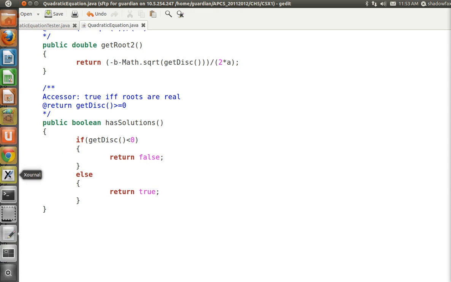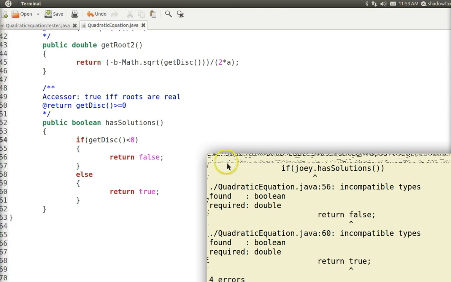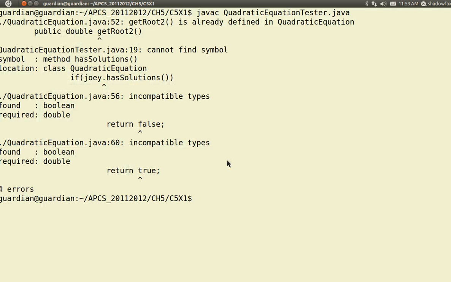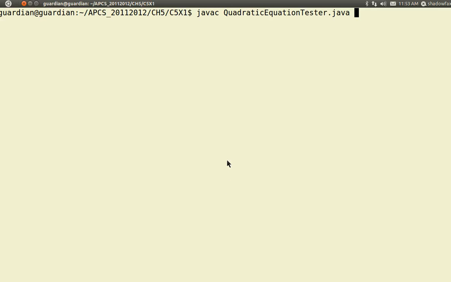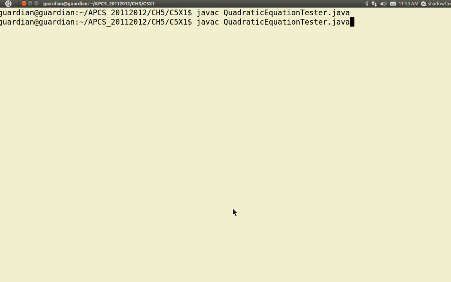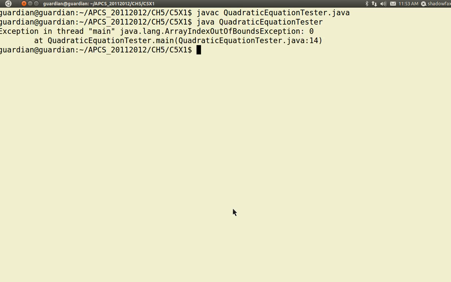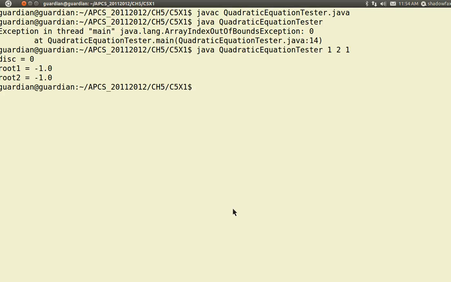Okay, so where's my terminal? There it is. All right, let's try that again. javac it and java it. So here we go. Now notice that's an error. Why? Because it's looking for args input. Okay, so how about 1, 2, 1. That was real rational equal roots. There they are. The discriminant is 0, root 1 and root 2 are real rational equal.